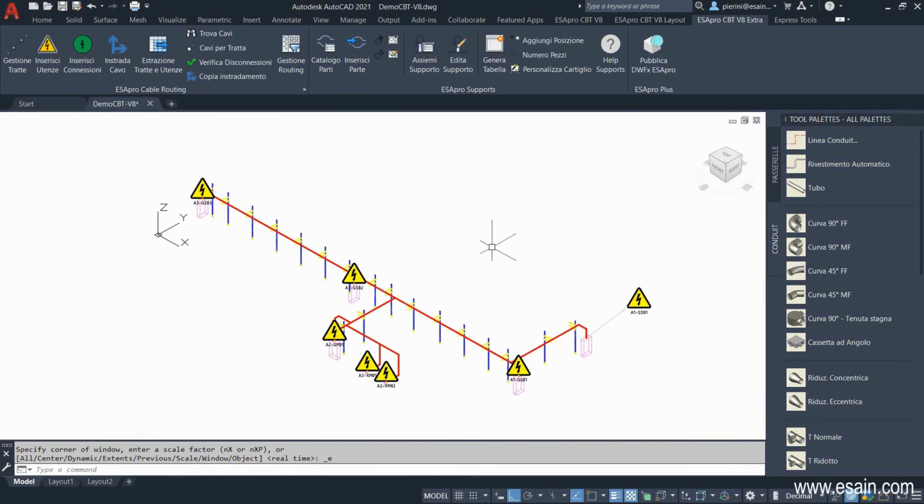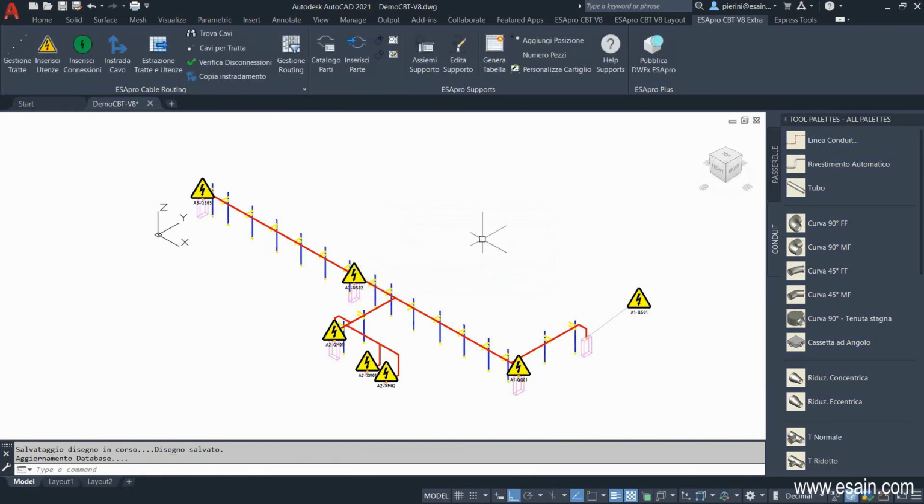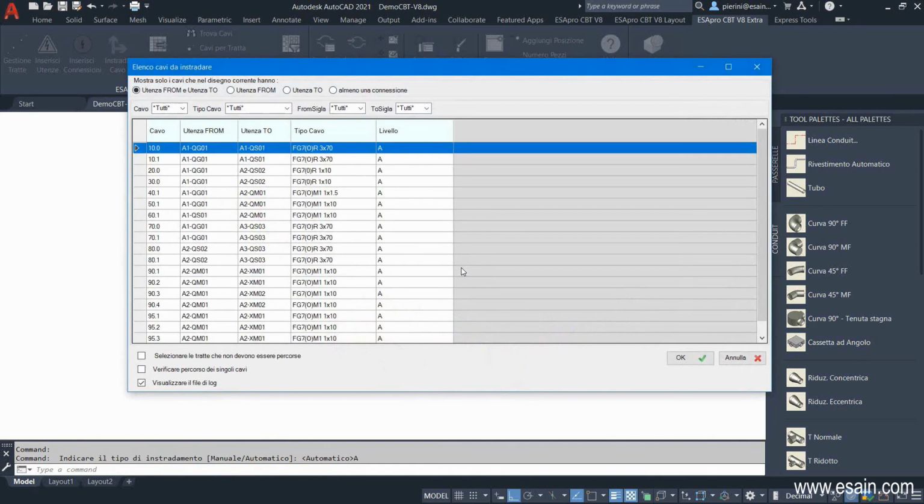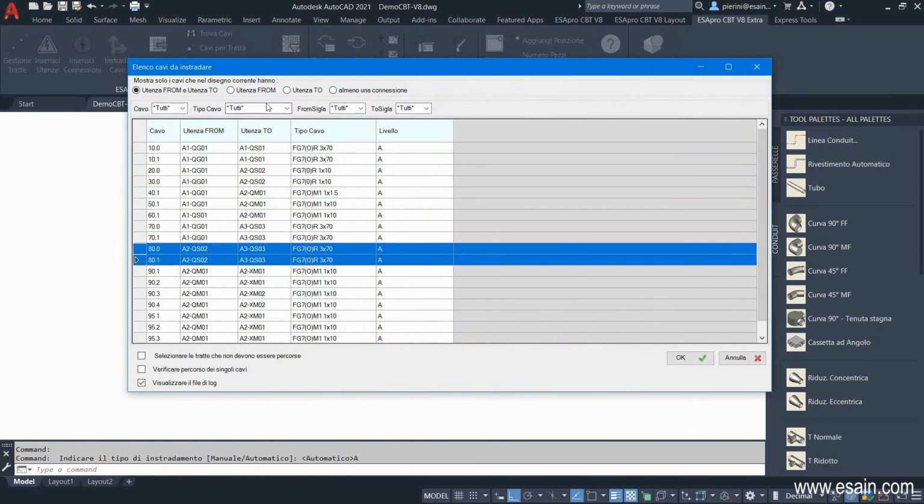Save the configuration with the extract, sections and users command. We're now ready to route the cables. Let's launch the route cable command. We choose automatic routing. Here we have the list of cables that you can route, and I can shrink this list by applying a filter.